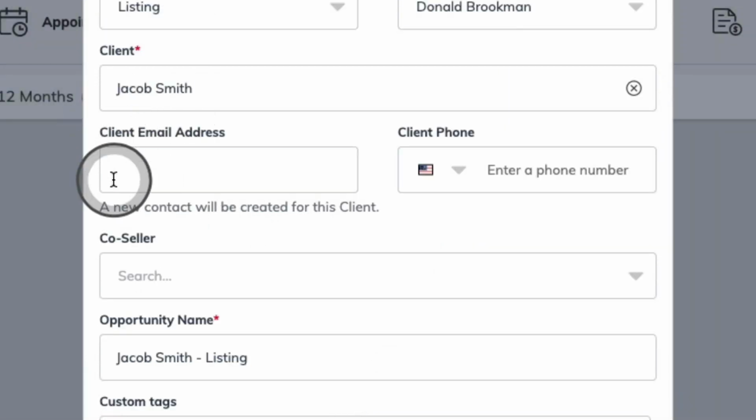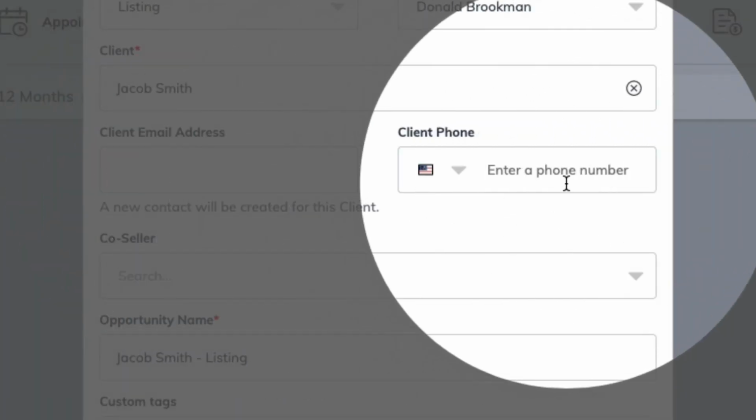This is where you can add in the contact's email address or phone number. However, they're not required fields at this stage. It is considered best practice to make sure you're putting in as complete of information as possible.